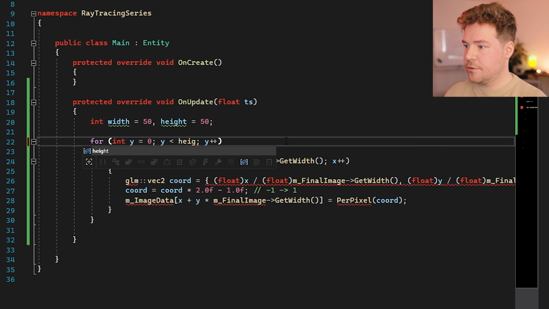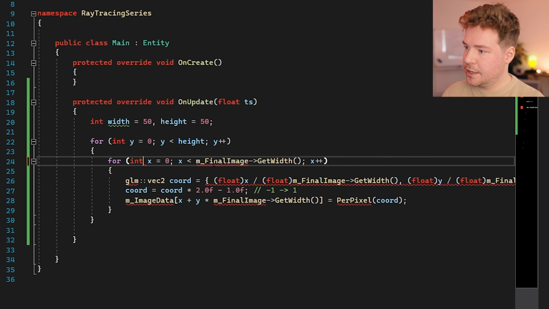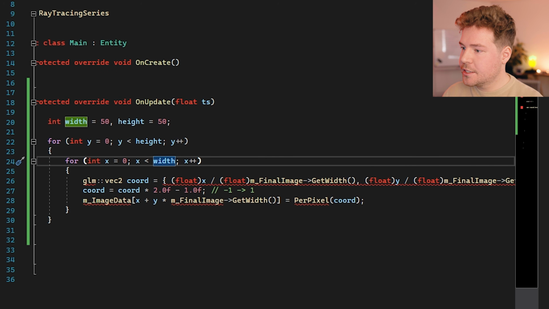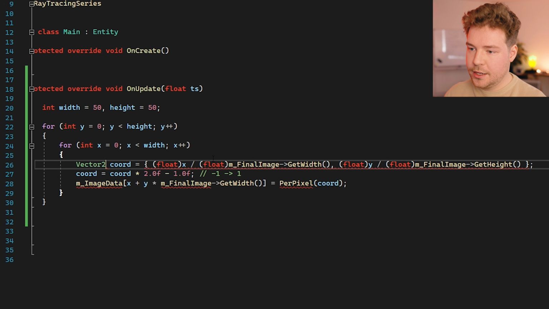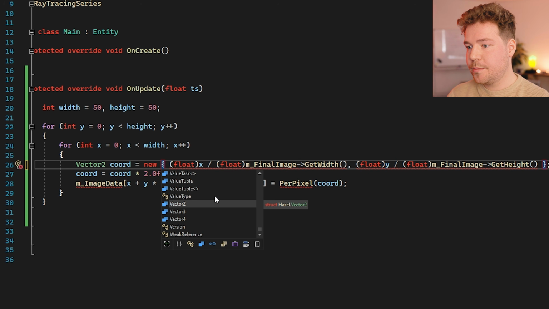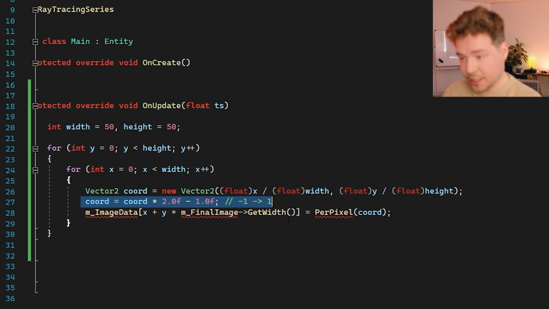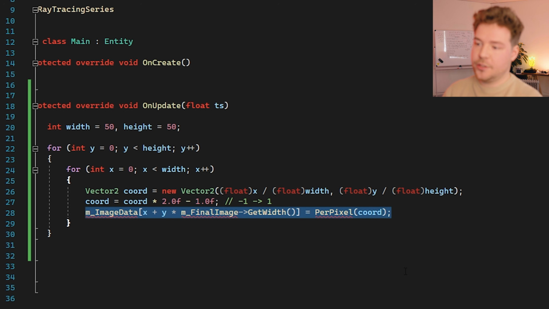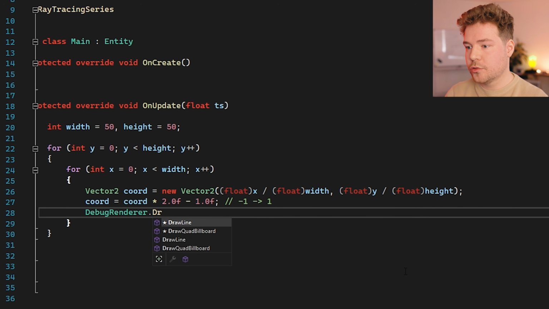I'm just going to translate the rest of this into C# and into this setup that we have here. Okay, and now we have this coordinate, which is supposed to be between 0 and 1. So I'm just going to make it a Vector2 because that's Hazel's Vector2 type. And then replacing the width and height with the width and height variables, we get this. We can still multiply it by 2 and subtract 1 as we did, except this time instead of just setting an image data, I'm actually going to use Hazel's debug renderer to draw a line.